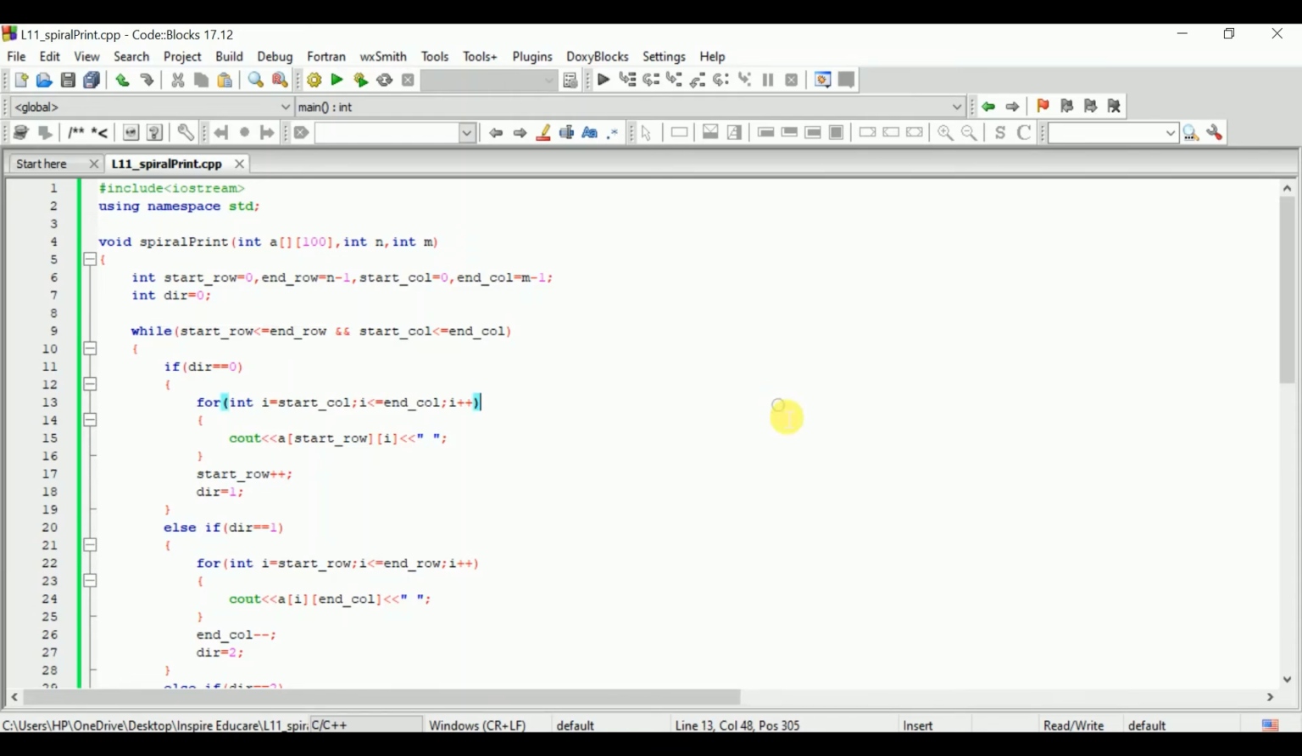So here is the condition for the loop: till start_row is less than or equal to end_row, and start_col is less than or equal to end_col. So till then this loop will run and print the elements according to the different directions.